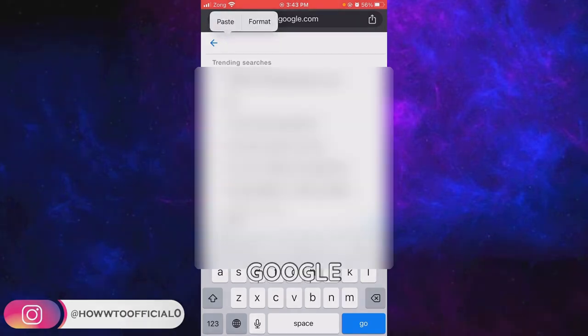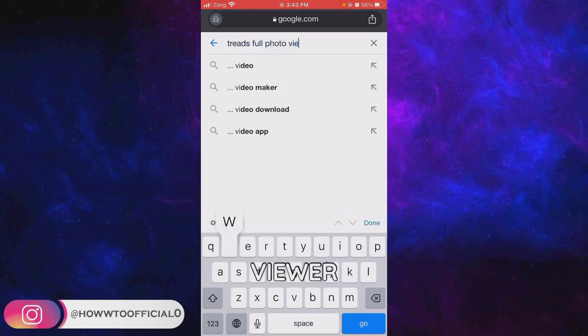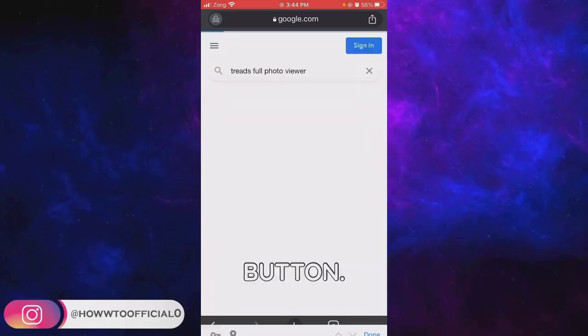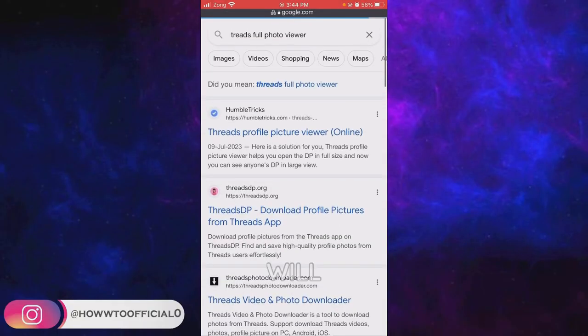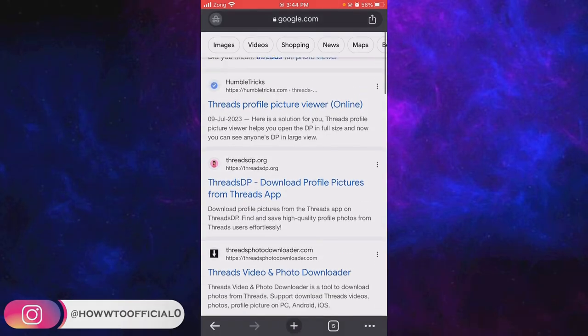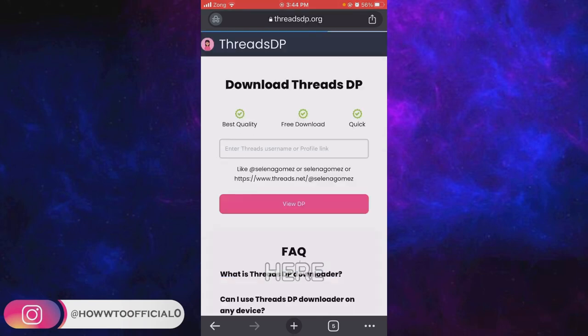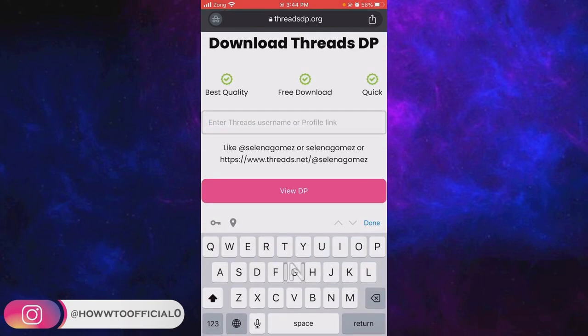You have to open Google and you have to type in here Threads full photo viewer and hit the go button. And when different sites will appear up, you can open any of the websites from here. For example, if I'm going to open this second website appearing up in this list, so if I go to this website, here in this box you have to type in the Threads username of the person that you want to see the full profile picture of.